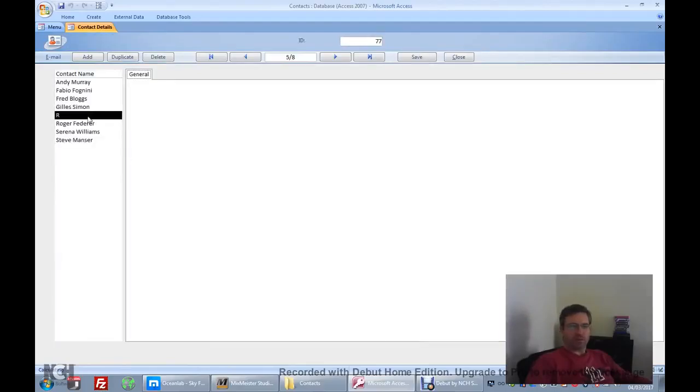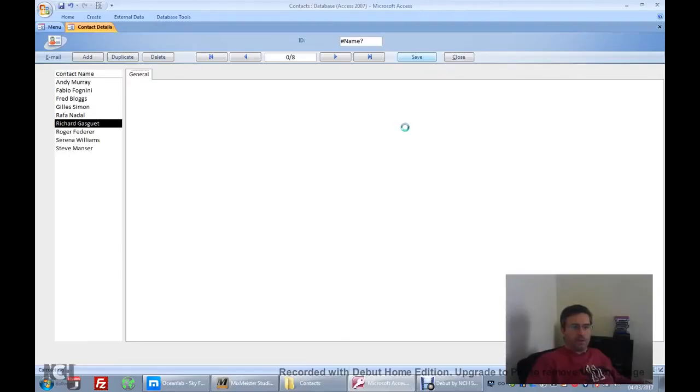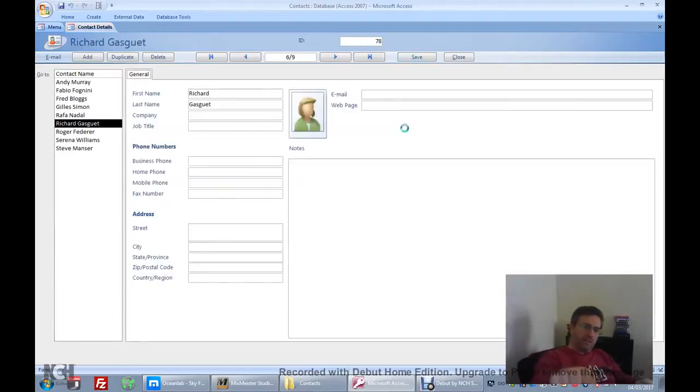For example, if I edit this one, that's Rafa Nadal, and hit save, you'll see that both get set to that. If I add a new record here, just do Richard Gasquet and hit save, then it sets this form to Richard Gasquet, and it sets the current record in the combo box to Richard Gasquet.